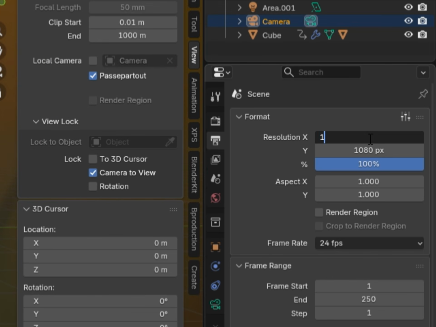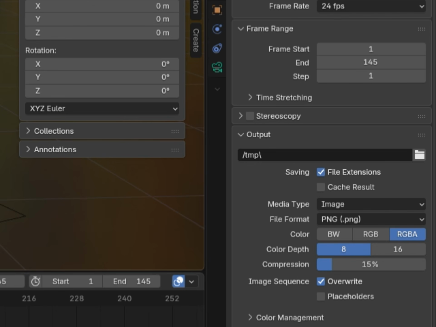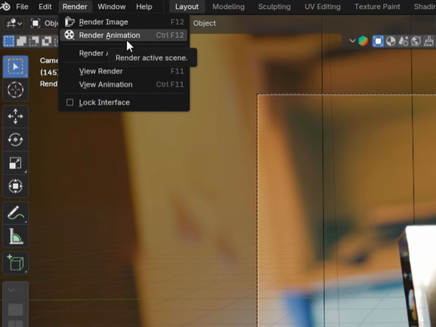Then fix the ratio in output settings. Set up the directory for where you want to export your render. Then render your animation.